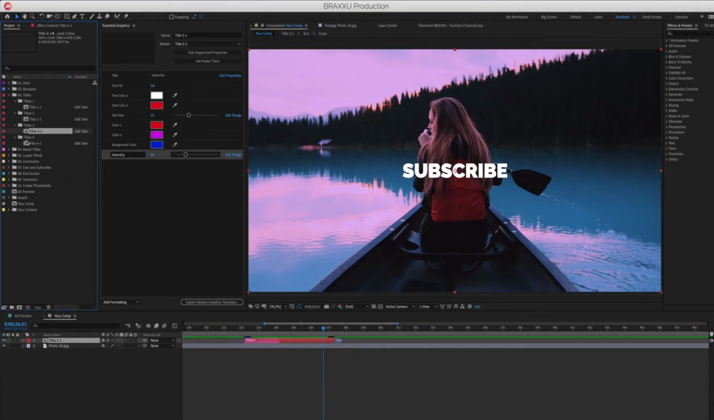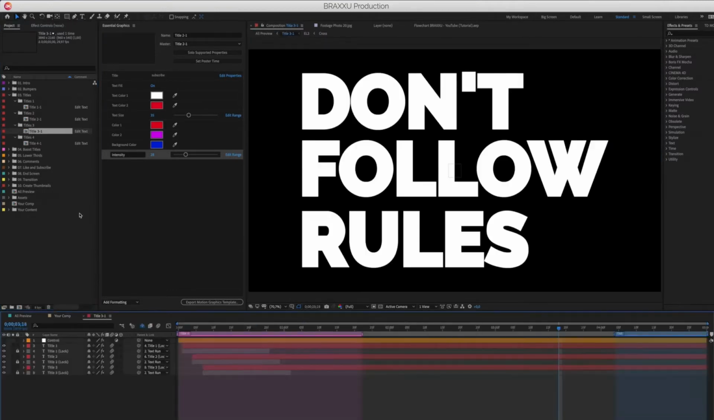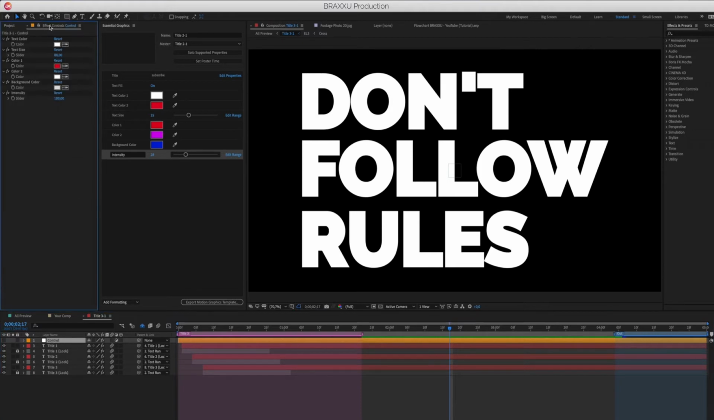One more way how you can customize this title. Just open this composition, title, and here you will have all text layers which you can change. Just type your text here. You will have that control layer. If you open that control layer in Effect Controls, here you will have all parameters which you can change.